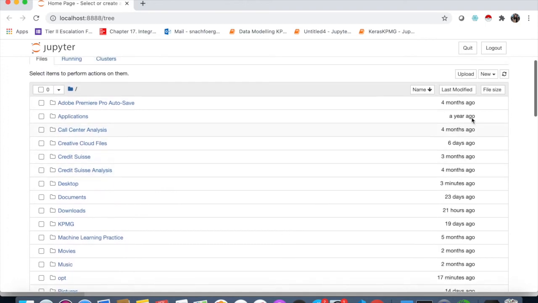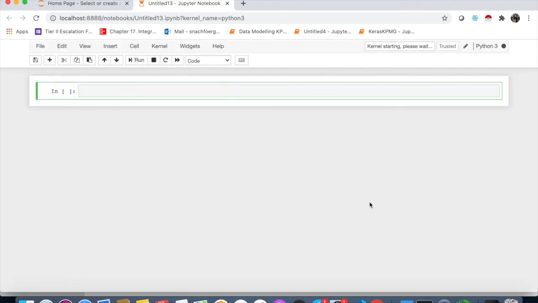Okay, and the next thing we have to do is open up a notebook, which we can do here by clicking New and selecting Python 3. And this is how the Jupyter Notebook looks like. And from here you can import your data sets, which I will be showing in another video. There is another way of using Jupyter Notebook, which I can really quickly show you actually before ending this video.